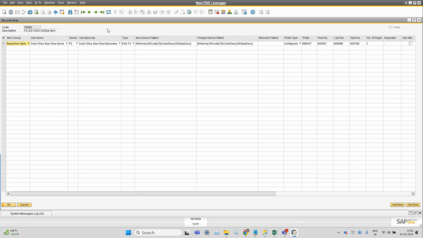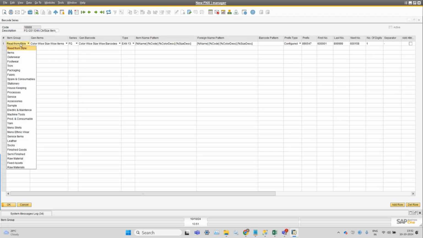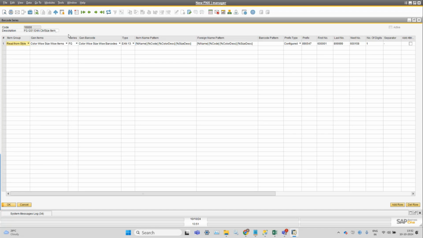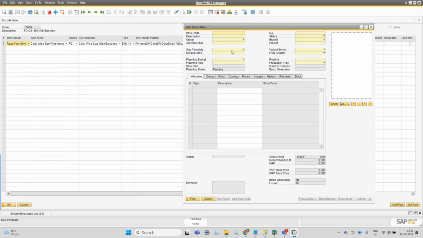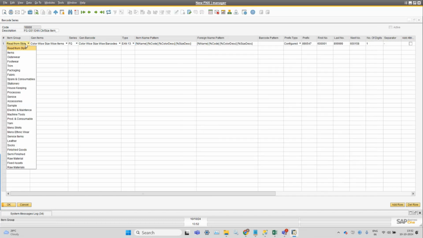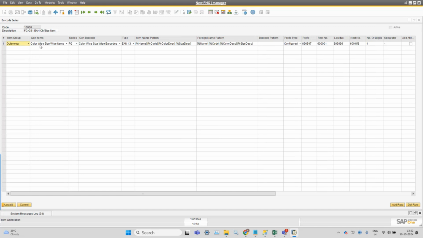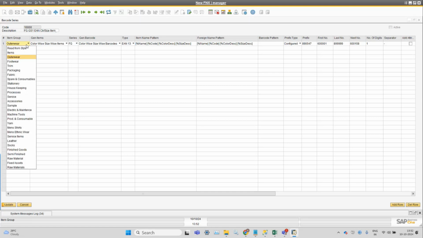When the item is created in SAP, whatever item group is selected on the style master data, the system will read that particular group from the style master data when you are generating the item. If you want to set a default item group as well, whenever this particular series is created, the item will be created in this particular group only. So that you can set up.